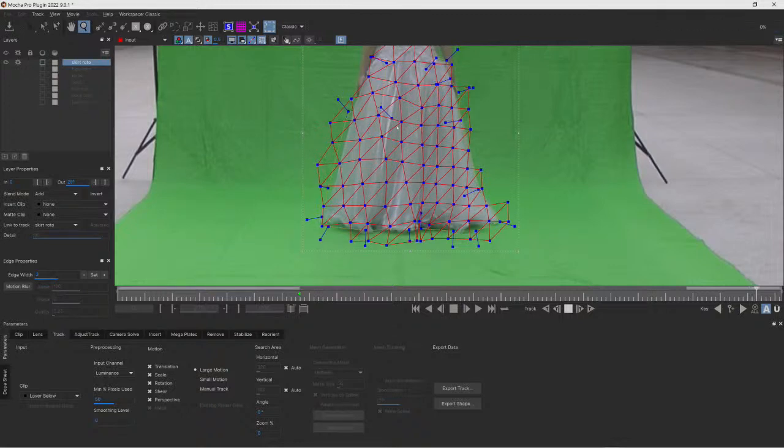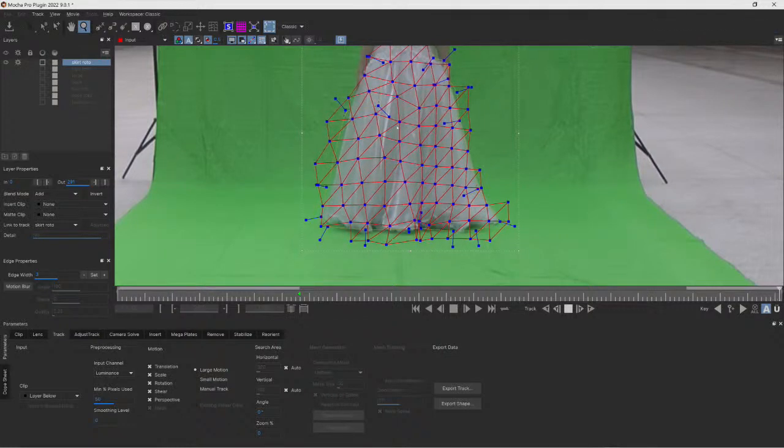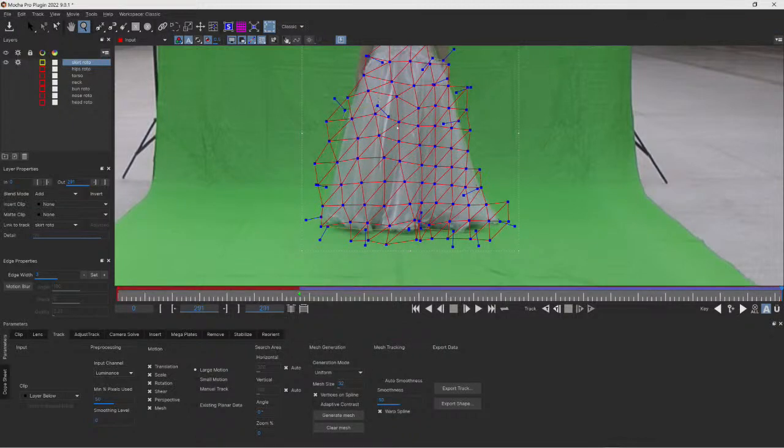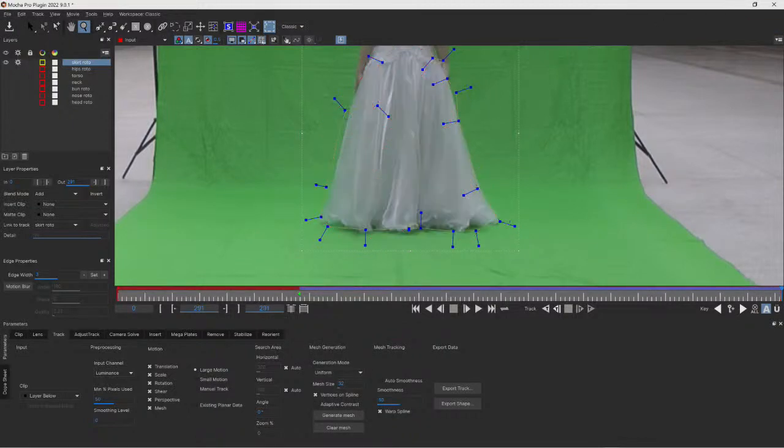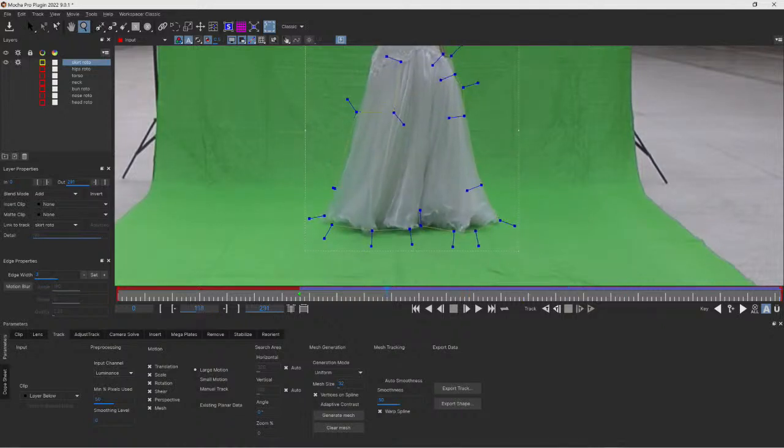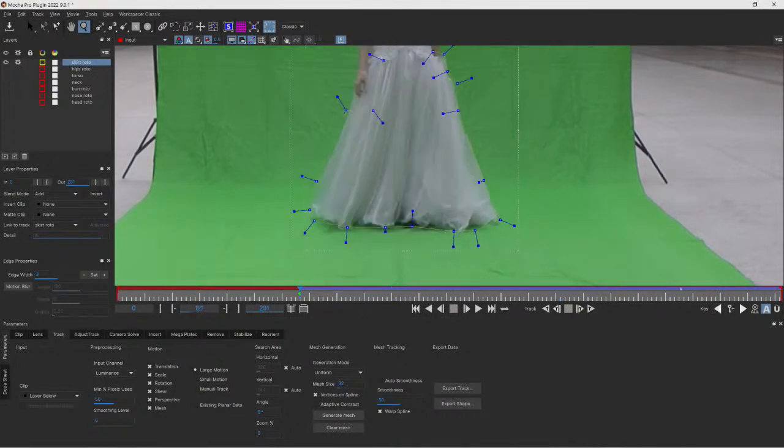So when you're tracking an object, you tend to want to track either directly at the edges or inside the object, whereas the planar tracker loves finding the edges. So let's turn our Power Mesh off, and let's scroll through and see what this did with my shape. That looks pretty good.